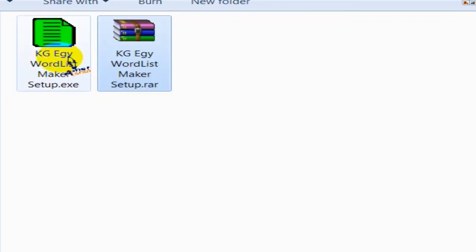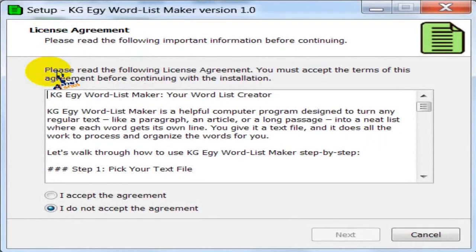3. Once extracted, find the executable setup file, which will likely have a green icon and a name similar to KG Egy Word-List Maker setup .exe. Double-click this file to begin the installation.